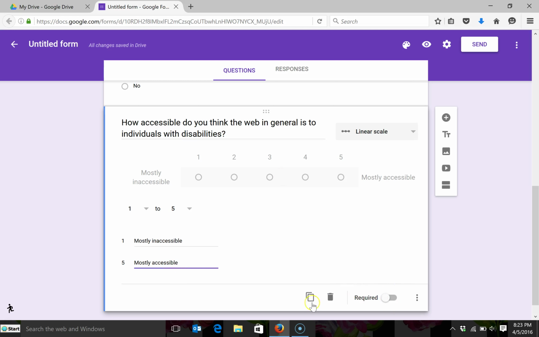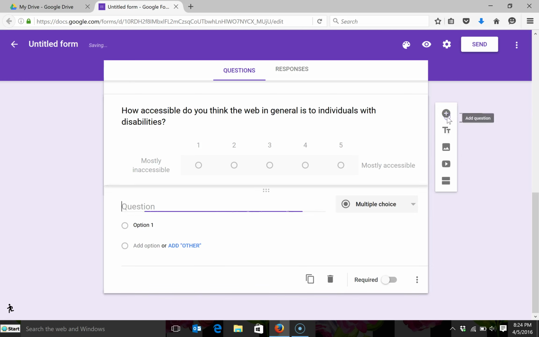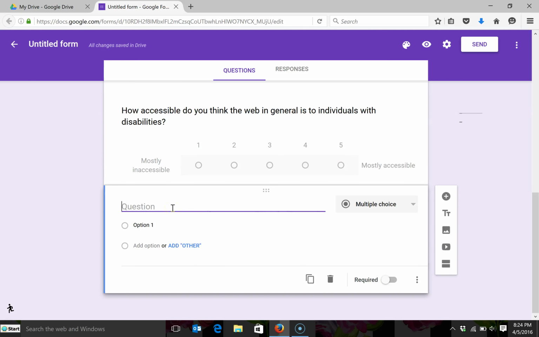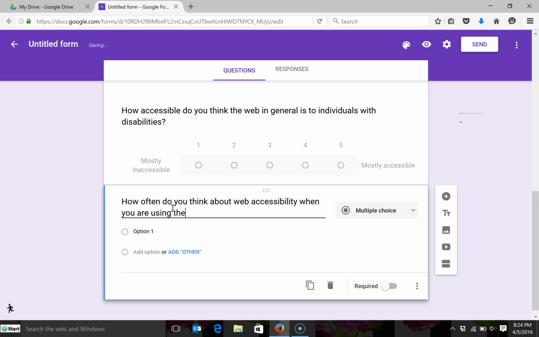On all of these questions, I have a couple of options at the bottom. If you have similar questions, instead of retyping, you can duplicate that question. If you want to get rid of a question, you can click the delete. If you want to make that question required, there is a slider that you can click or unclick. I can do another rating scale type of question. Maybe I want to ask, how often do you think about web accessibility when you are using the internet?